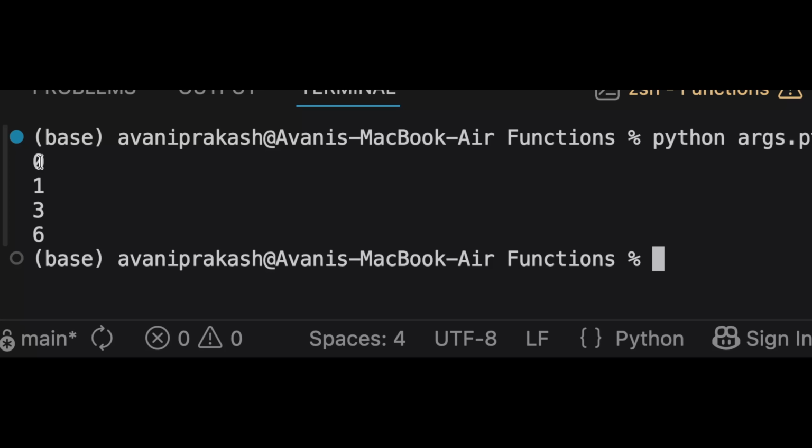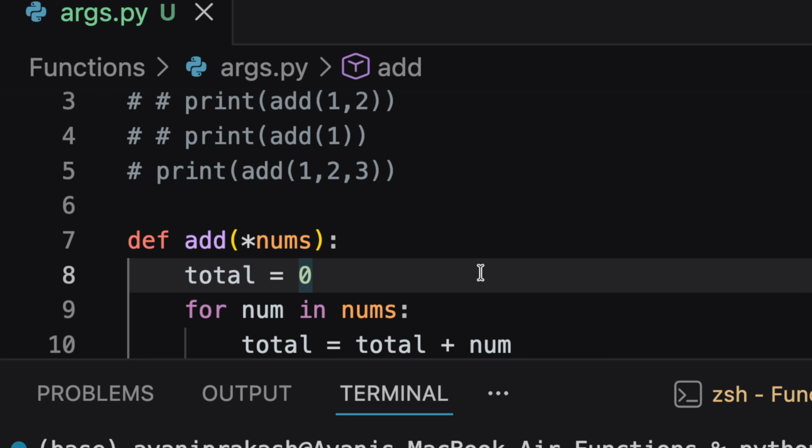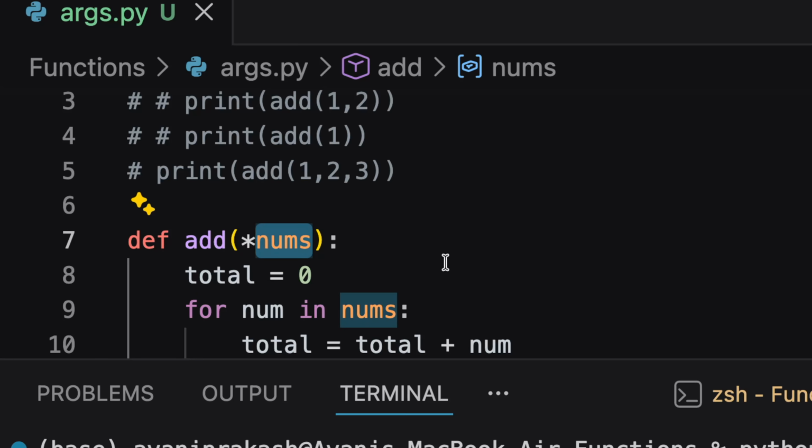Now you can see I am getting the output 0 because of the first line. I have not passed any argument, so the sum is naturally going to be 0. Then I have passed only one argument, therefore the sum is 1. In the second line I have passed two arguments, so the sum is 3. And in the next line I have passed three arguments, so I am getting 1 plus 2 plus 3, which is 6.